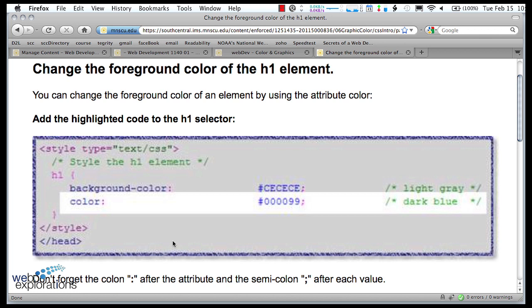One of the most frequent errors is students forget to put in this semicolon on the end of the line. So what'll happen is, let's say you left off this semicolon right here. This line will work, but all the lines after that will be broken. So you say, well, my background color works, but these others don't work. Well, that semicolon is breaking all the other lines after it.